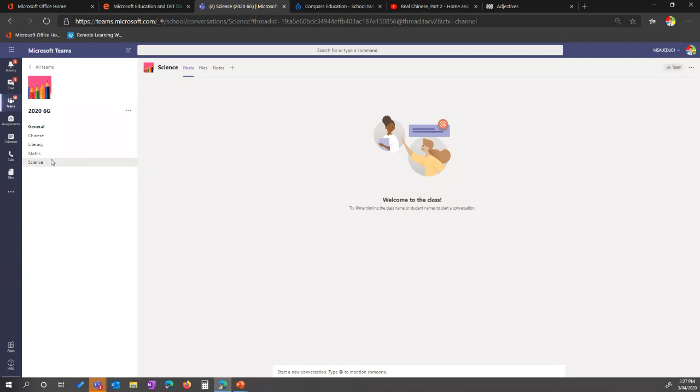And you can see there that when I create that channel, now it has its own area for posts, right? For discussions about science and for storing the files. And it also creates a link back to that OneNote space.